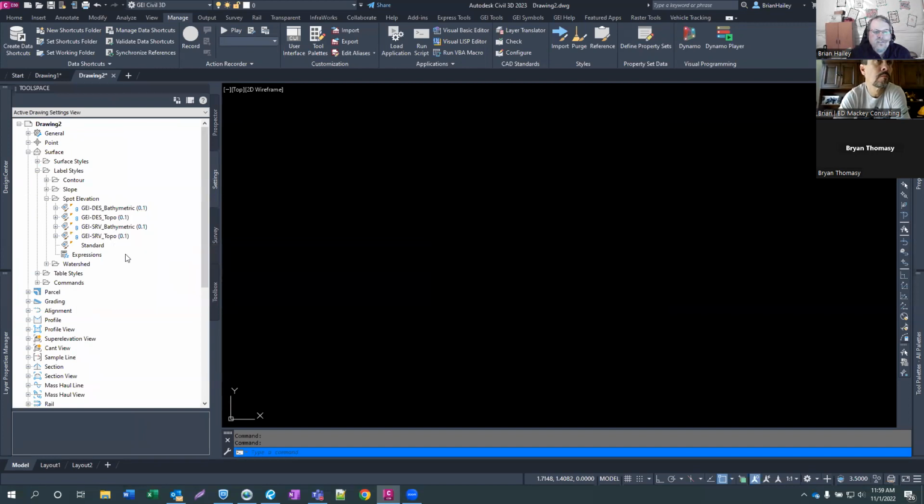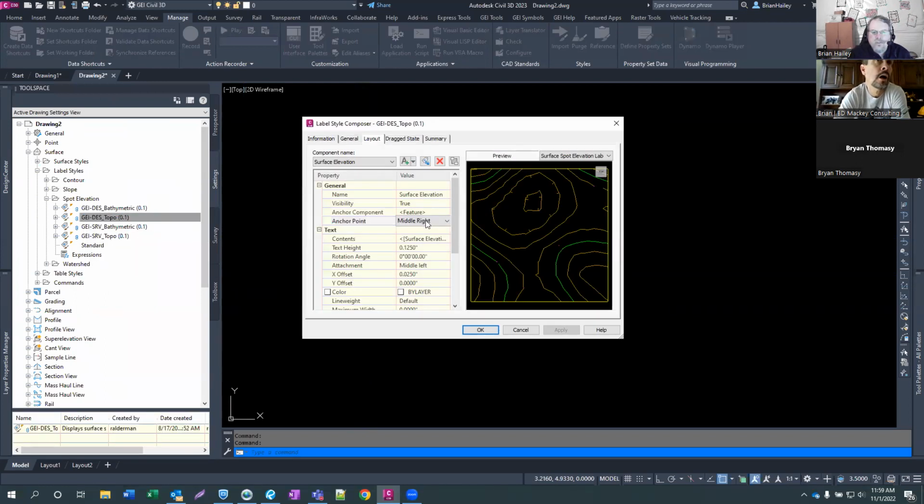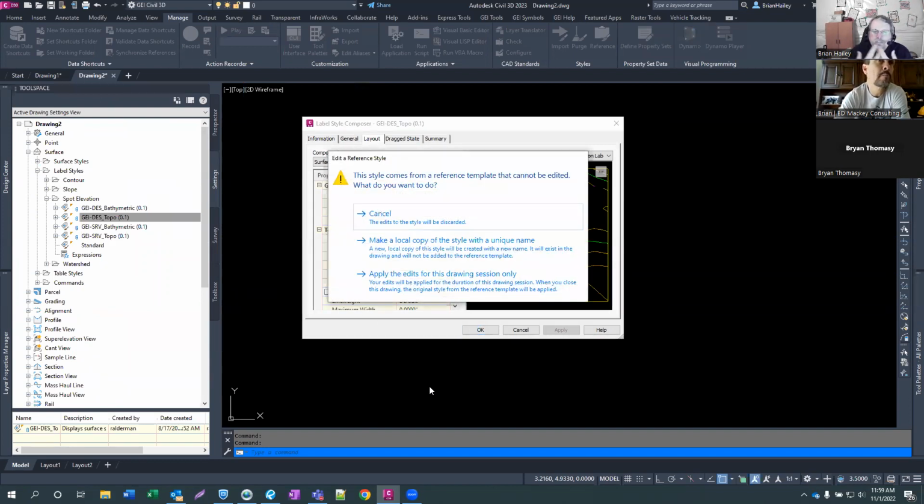The nice thing about this is if I need to make a change to a style in this drawing, I can still do that. Let's say I edit the style and make a change. It really doesn't matter what the change is. When I select OK, it brings up this dialog box, basically saying you're modifying a style that came from the reference template, which is not really a good thing to do. Do you want to apply the edits for this drawing session only? Once I close the drawing and reopen it, it will revert back to the way it is in the template. Or do you want to make a local copy of the style, which is now owned by this drawing? I'm going to make a local copy.